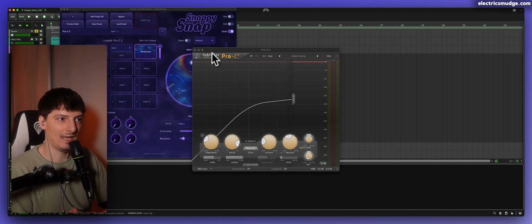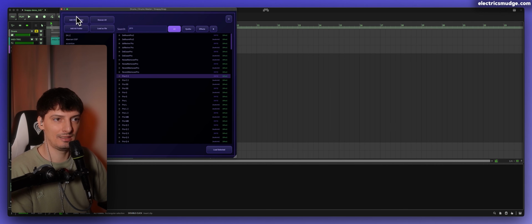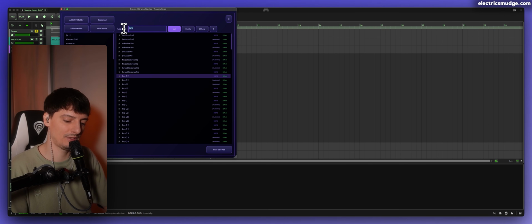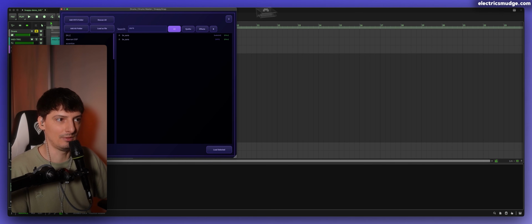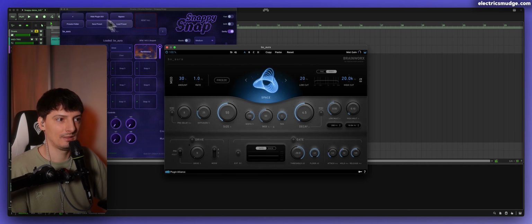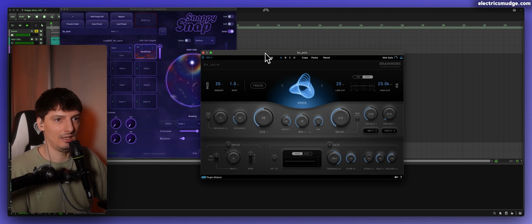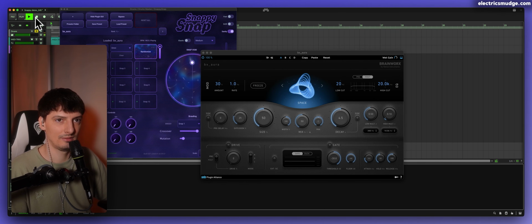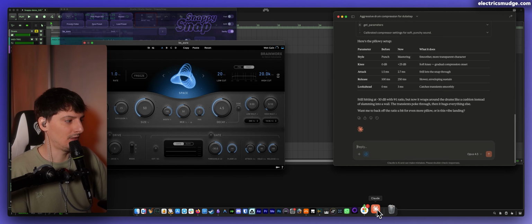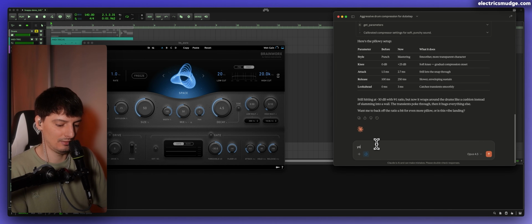It is working. I'll just now go and load, for example, let's say I will take a reverb. I like this one. PX Aura. Okay, cool. And oh yeah, let's have a listen. Nice.